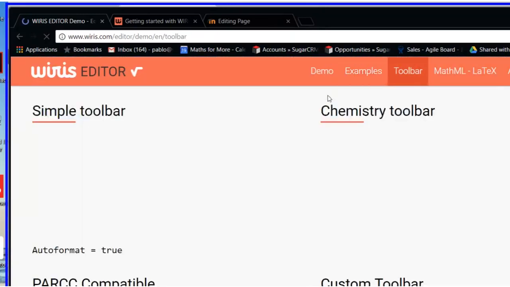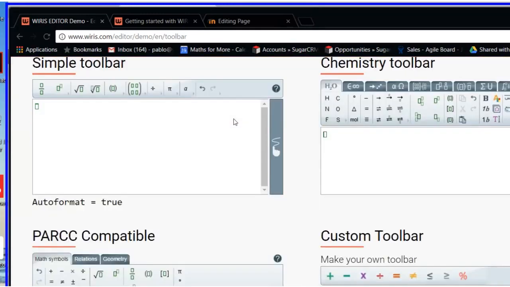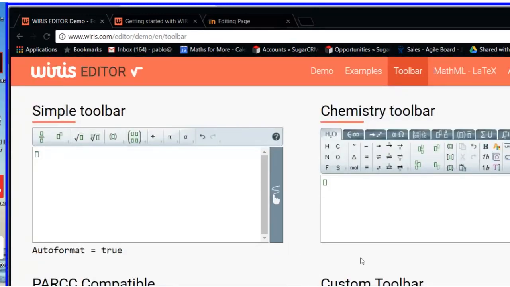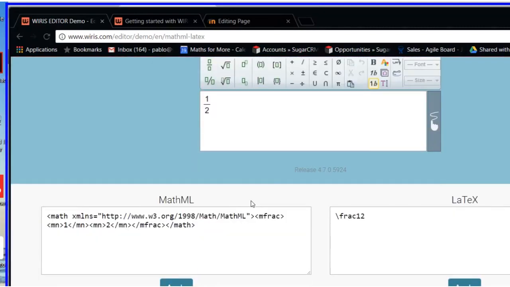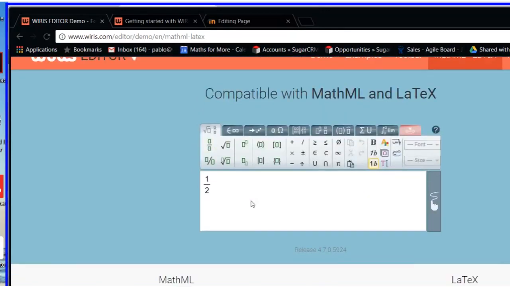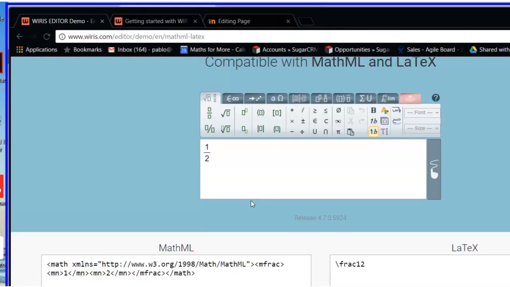You can modify the toolbar. In fact, you can make it simpler. You can make it compatible with some standards. Park is an American standard, for example, or simplified. If you want only students to write the answer, you can use the simple toolbar. It is compatible with MathML and LaTeX. So if some teachers know or are more comfortable writing MathML or LaTeX, it is compatible.